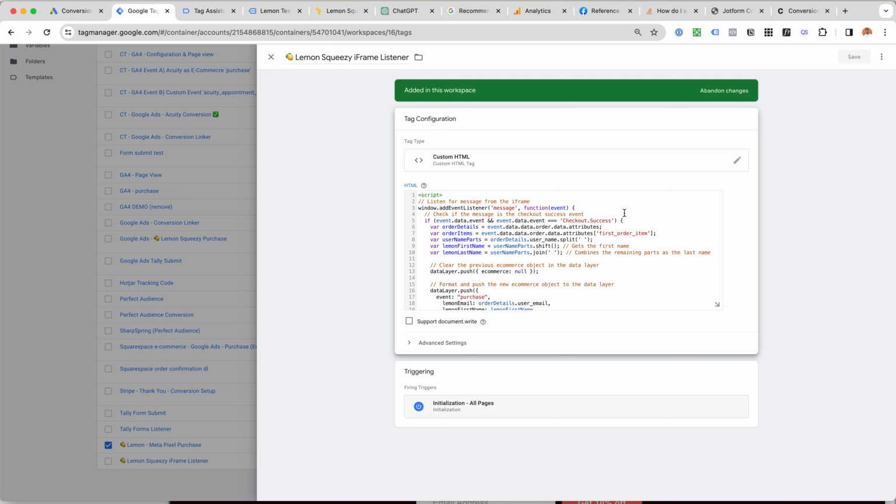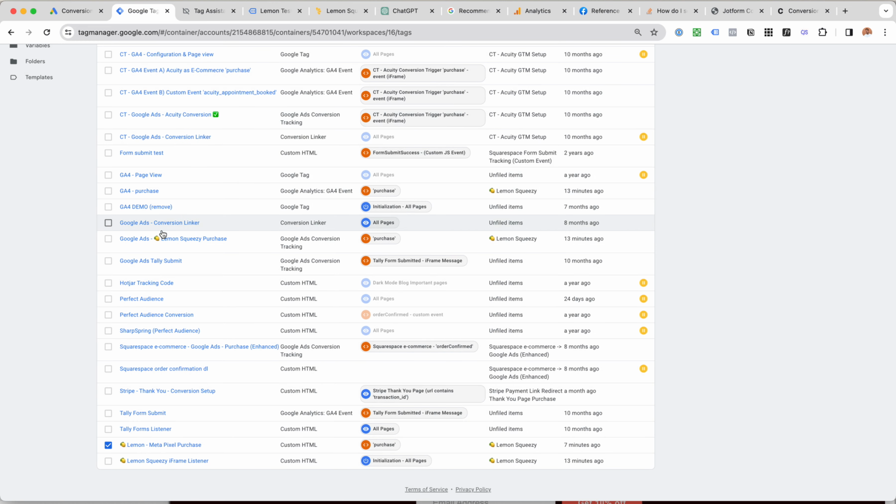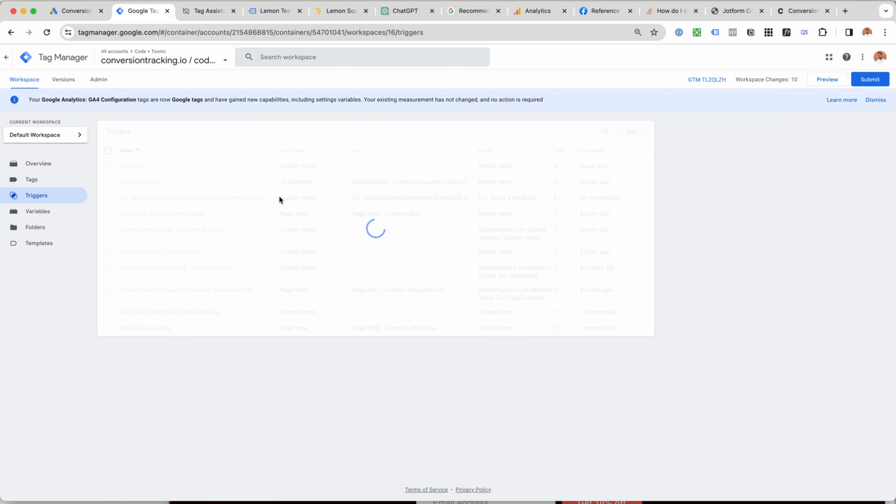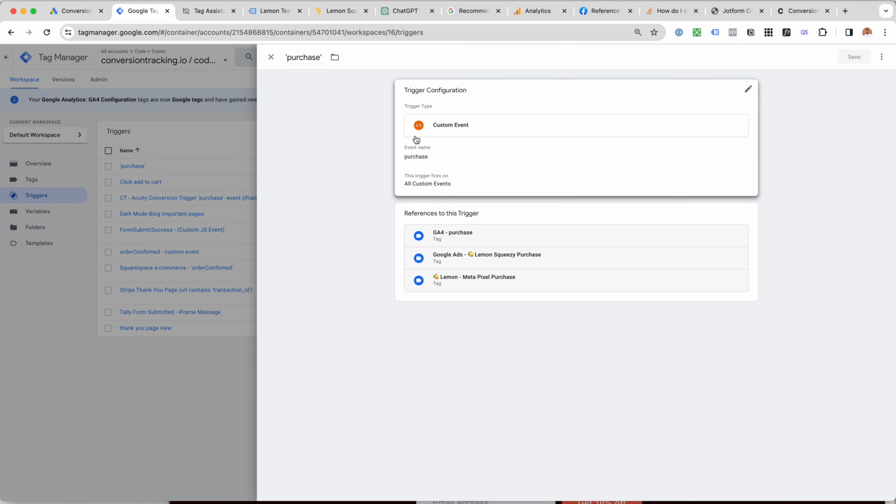All right, so what this does is it listens for those messages and then does a bunch of stuff to get the order details, the names of the product, first name, last name, email, taxes, all that stuff. And then I'm using a trigger. This is just a purchase trigger, so it's very default, because I'm using the Google Analytics for purchase, Google Ads, and I'm also doing a Meta Pixel event.